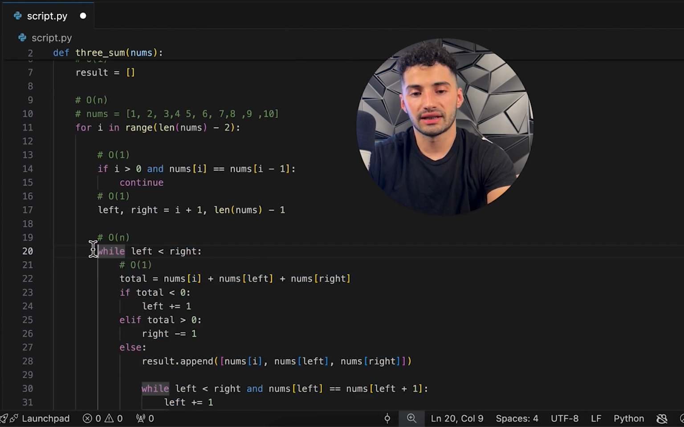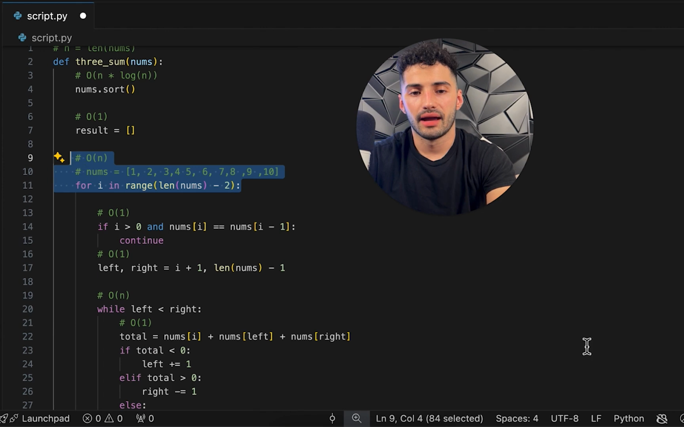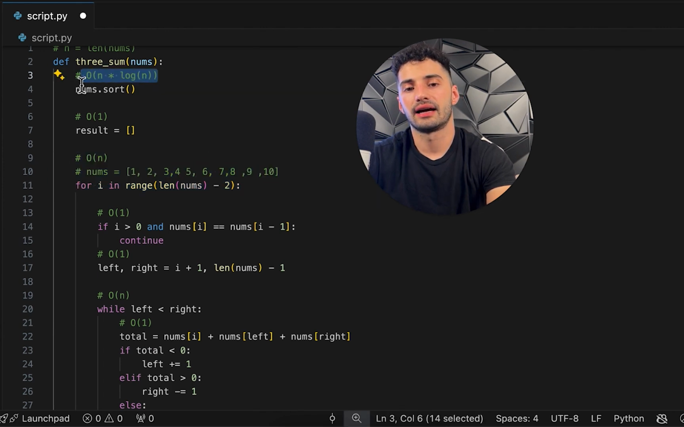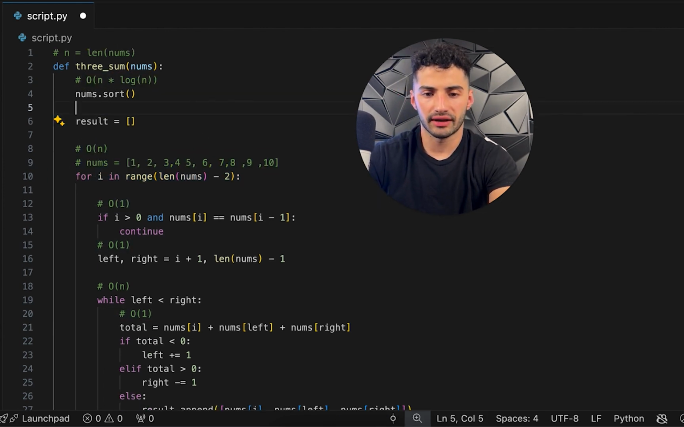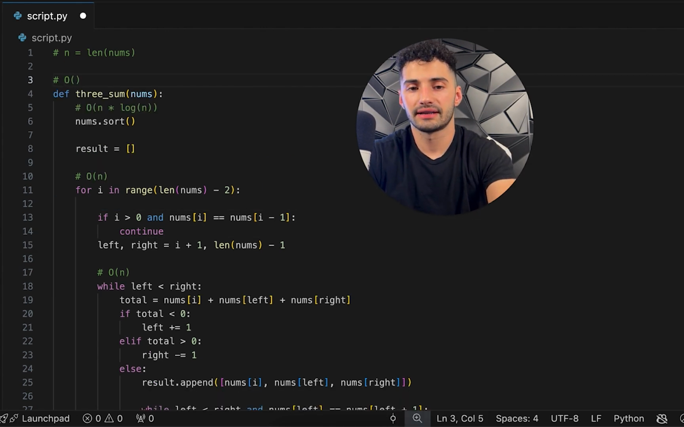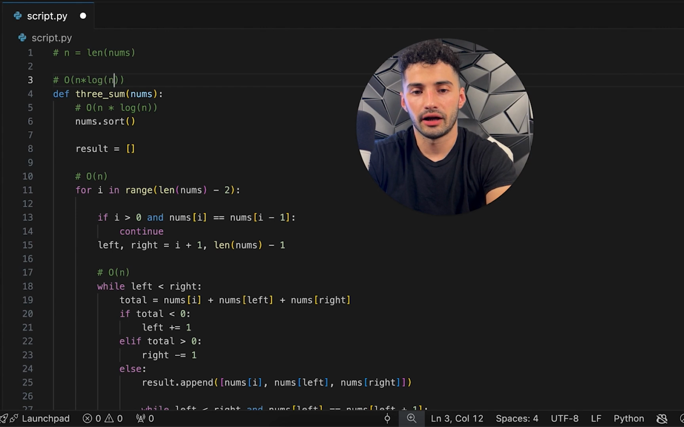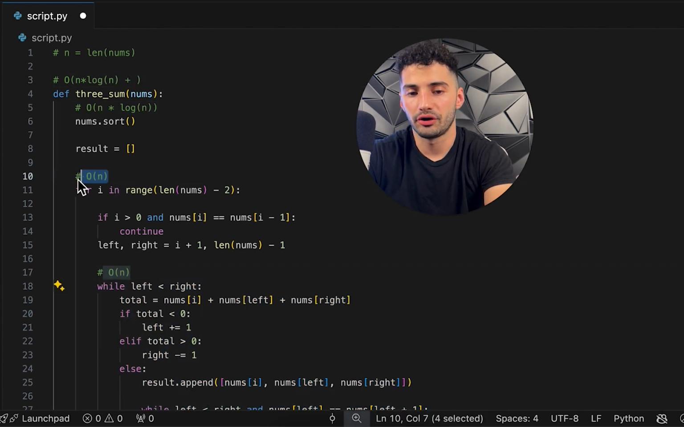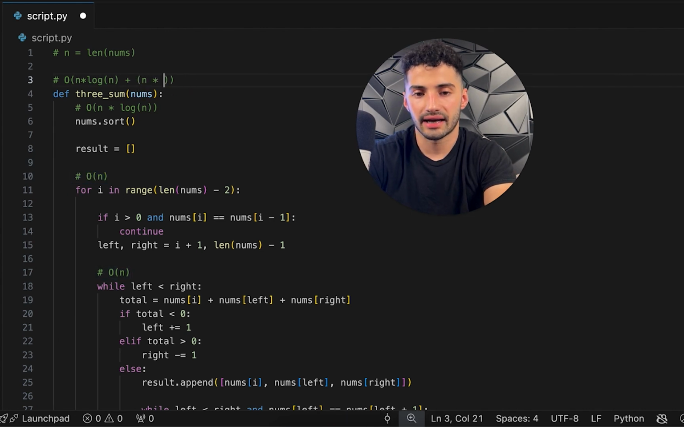And then we do this linear operation n times. And then we also have this n times log n function. So if I get rid of the constants, we're not going to add that to our final time complexity. The time complexity of this entire algorithm is n times log n, plus n times n, and we're going to do it n times. So it's going to be n times n. We can simplify that to n squared.